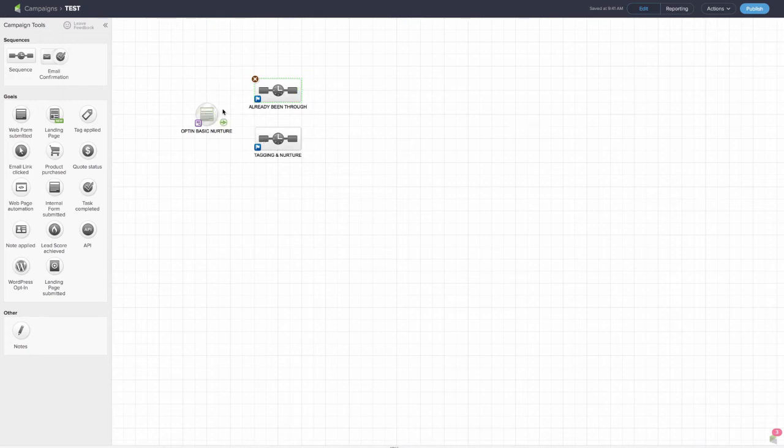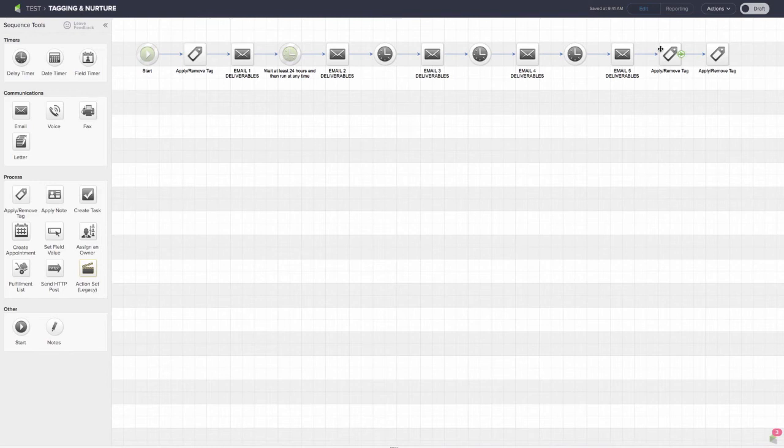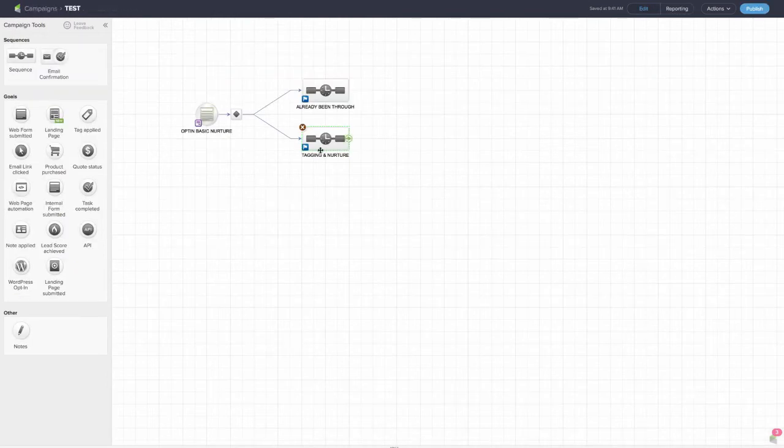And the way that you do that is with a decision diamond. So we are going to take a connection from this opt-in form, and we're going to connect it to both of these sequences, and that will create a decision diamond right here. And what we're going to say in this decision diamond is that if somebody has that ending tag that they've already gone through, sorry, it's this one, that they've already gone through and been indoctrinated, if we see that on their record, don't send them here. Send them up here instead.